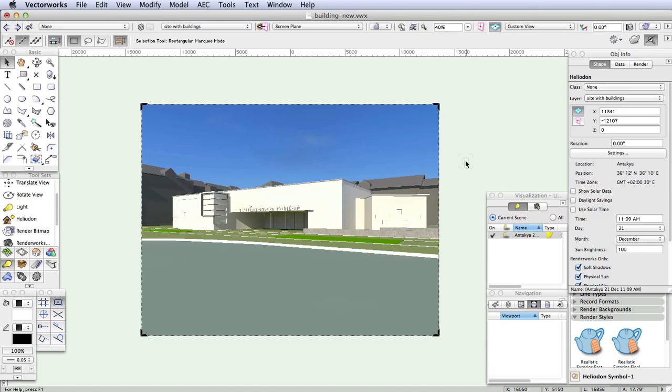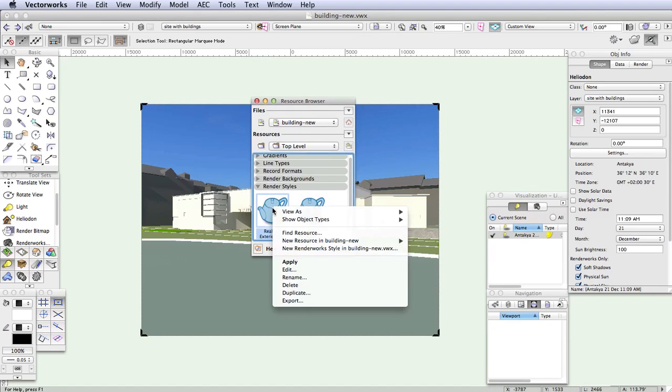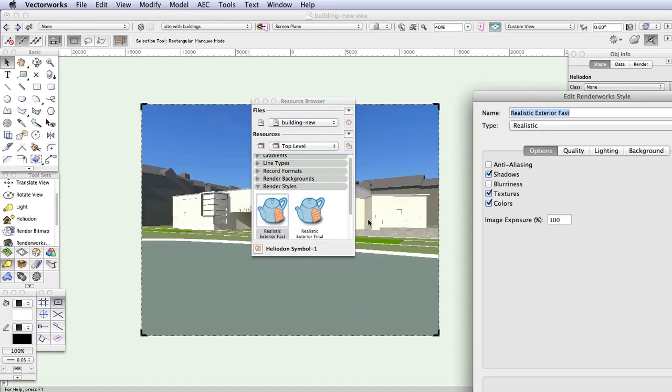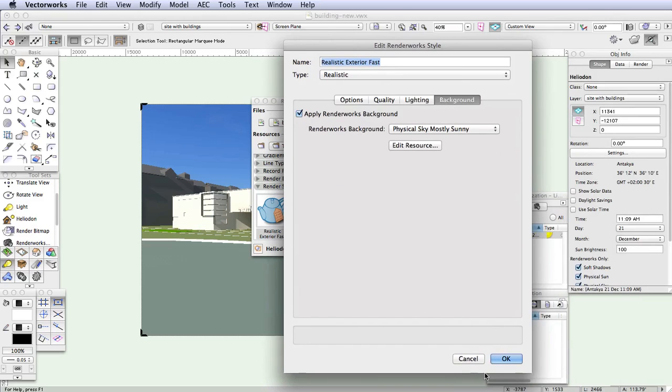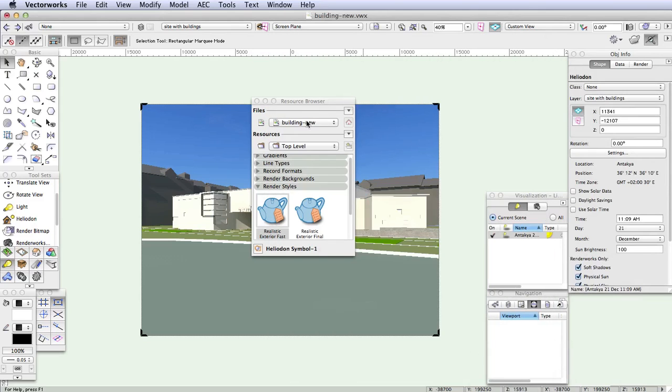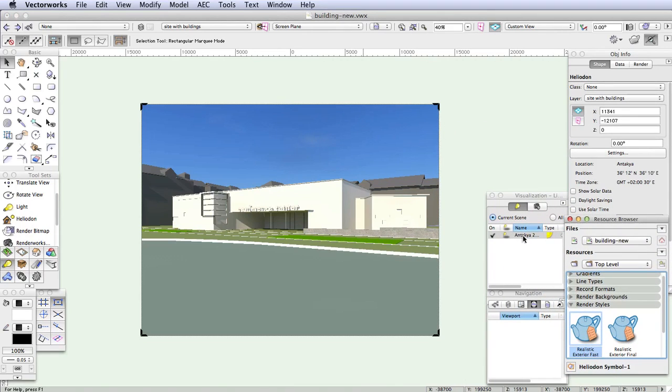Now, as I mentioned earlier, all of the Renderworks settings that make up a Renderworks style can be adjusted manually also. If you go to the resource browser, for example, you'll find the Renderworks styles there under Render Styles. Right-click on one of them and then select Edit to see the different settings that it controls. And even though they're highly automated, all of these tools that I've been discussing are actually very sophisticated also. For example, see what happens when you change the settings for the Heliodon from morning to evening.